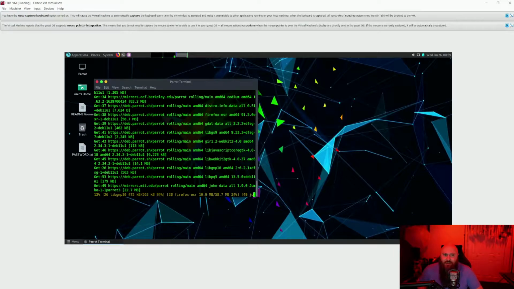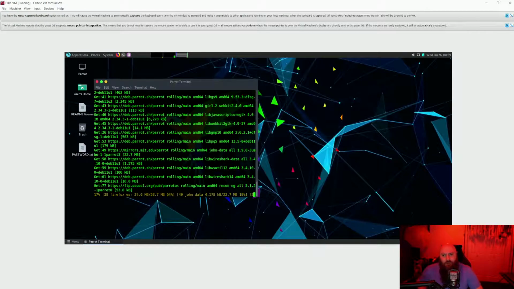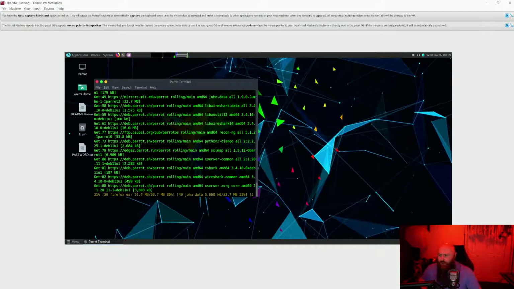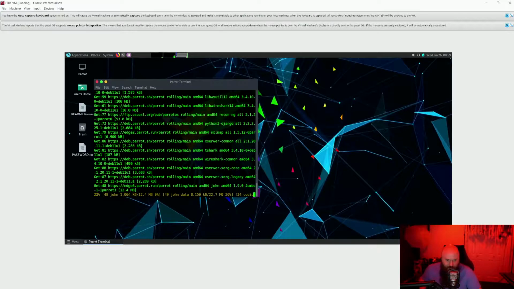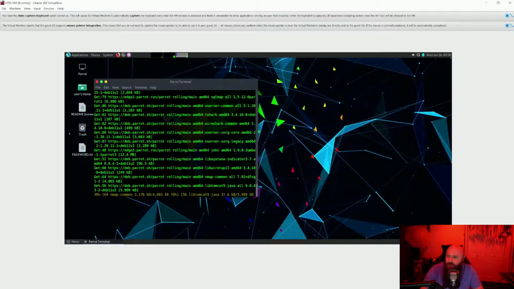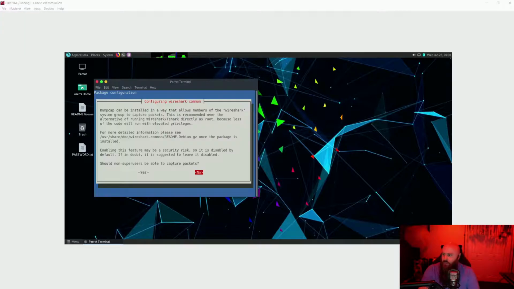But this is essentially what you would have to do to deploy this virtual machine from an OVA perspective. It doesn't take very long. I'll probably stick with you guys and come back here in just a sec after I pause for these updates to finish, and then I'll be right back.